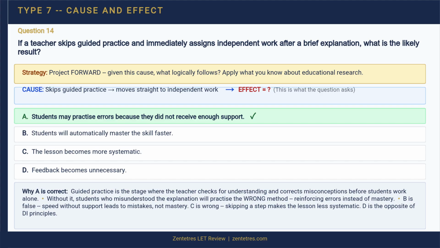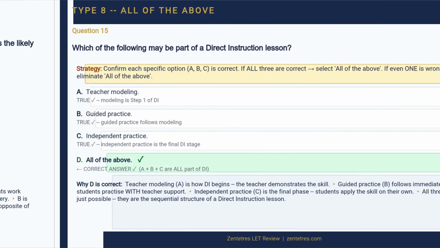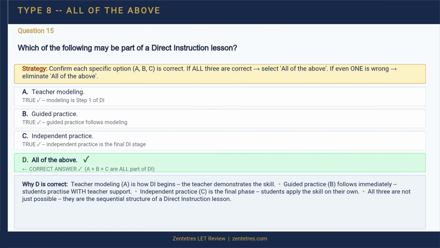C. The lesson becomes more systematic. Skipping a step makes it less systematic, not more. D. Feedback becomes unnecessary. DI always requires feedback, especially when students haven't been properly guided through the skill. The answer is A. Type 8, all of the above.